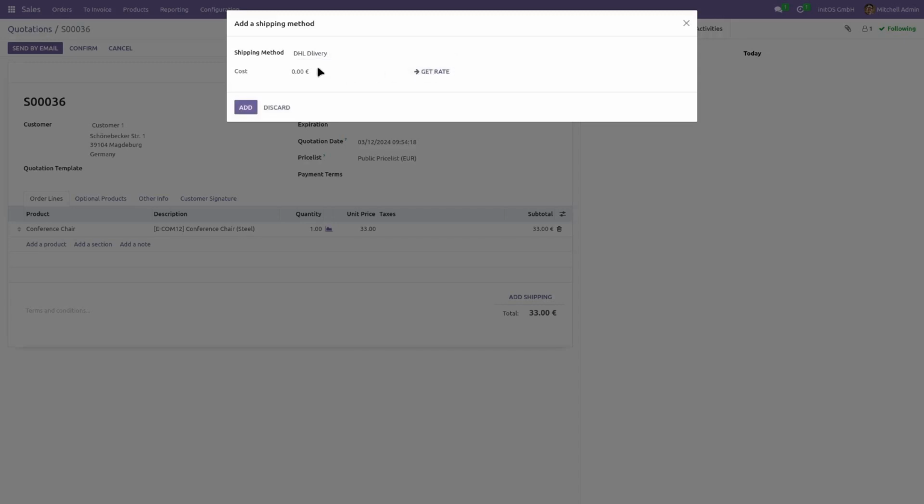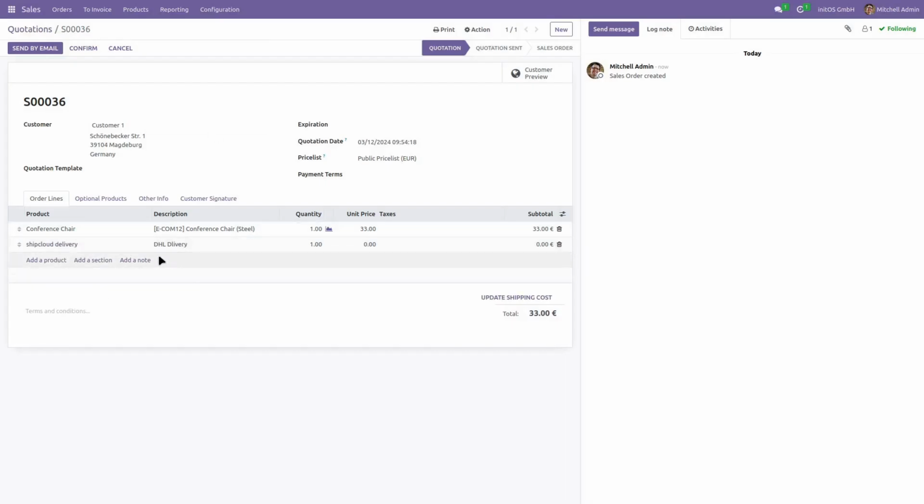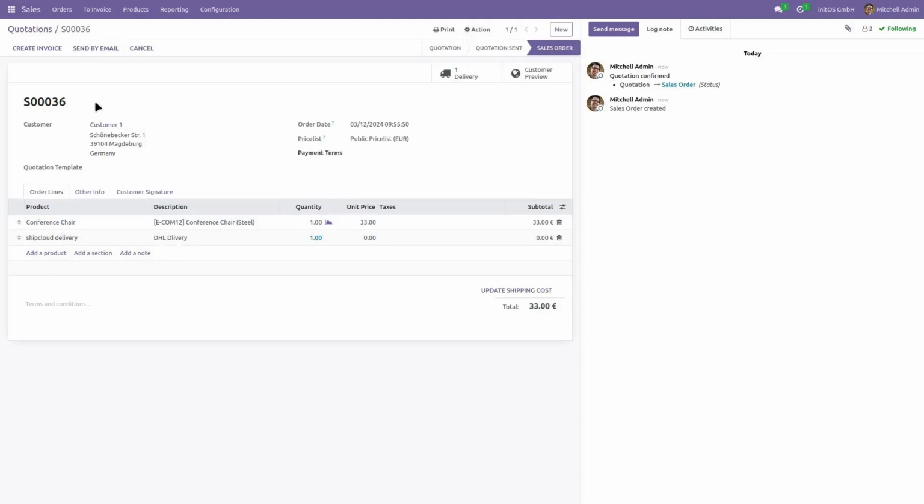I'm currently not getting a price because we got an API key for the sandbox to develop this module, and the default return value is 0. So we always get 0. But in your case, if you have an actual API key, you should get your real cost. Okay, so edit, and you see the total cost will add up from Shipcloud and from the product. So I click on confirm, and now you see there's a smart button delivery.